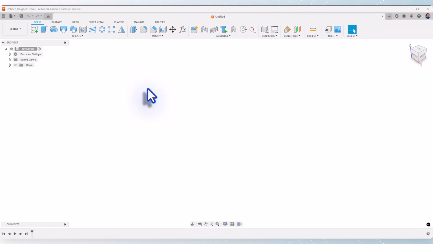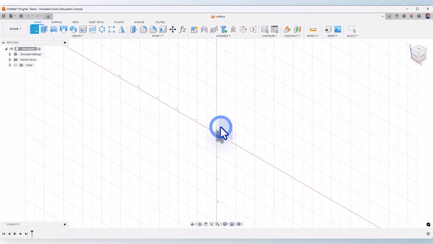Our final construction block will be the arch block. And we're going to have a couple different processes we're going to follow in order to make this construction block. In order to get started, we're going to create a sketch. I'm going to choose this front work plane.